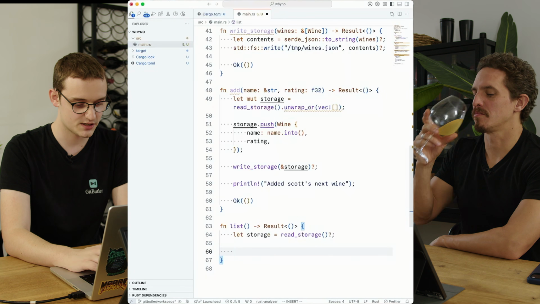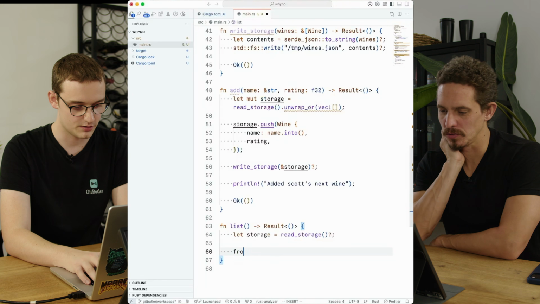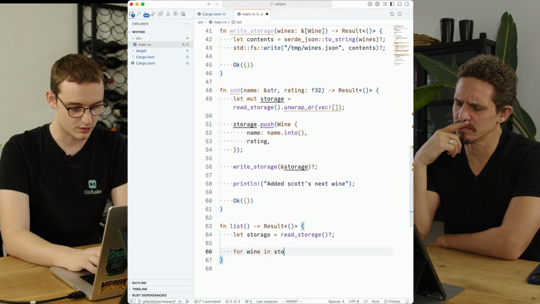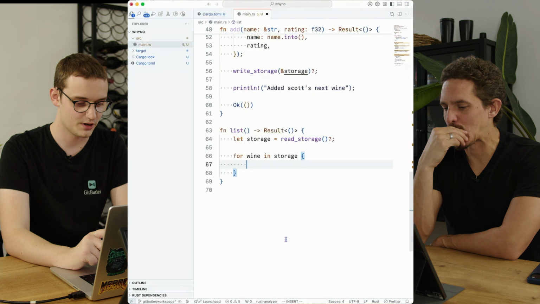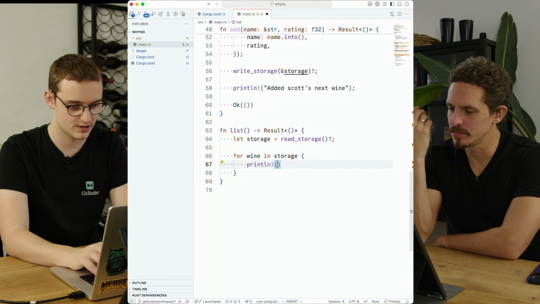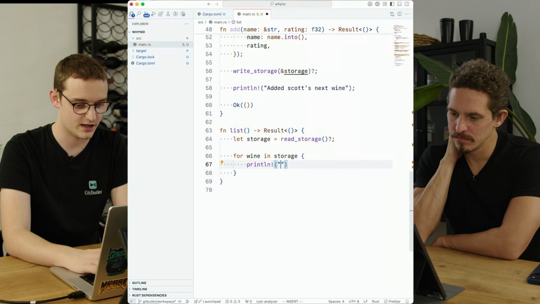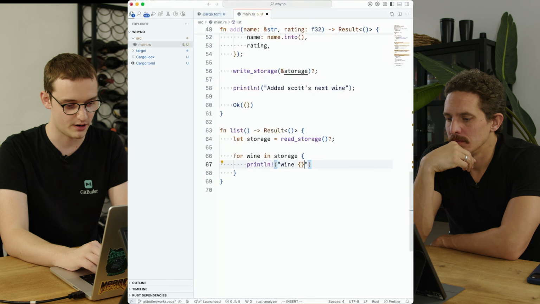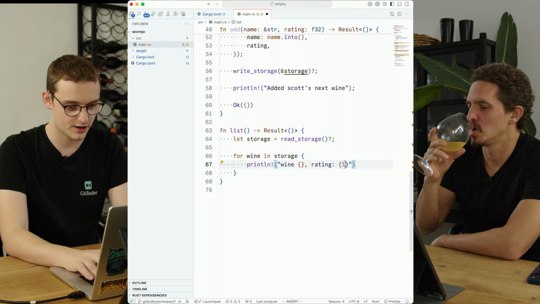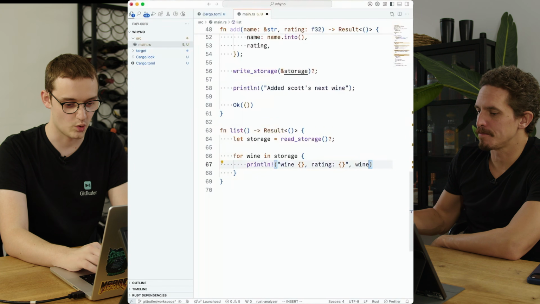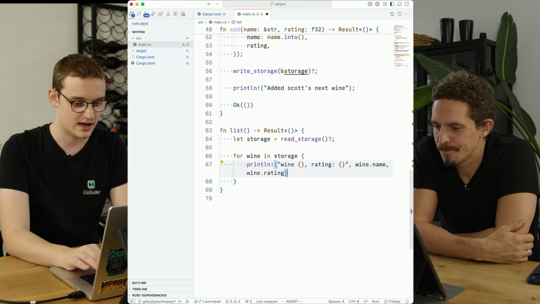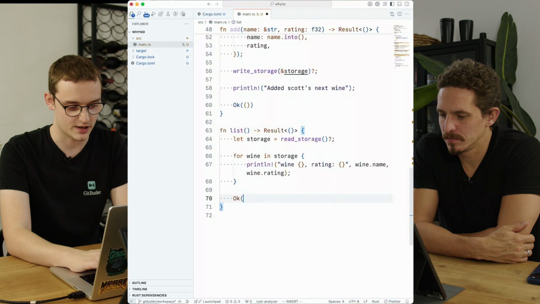Right. And I'm going to make a for loop, right? So that wasn't for, that's for wine in storage. There we go. So what I'm going to do is be very basic, like println. Right. And this has a wine template string. So I'm going to say wine and then expect a variable, followed by rating, colon, and then another variable. And then in here I can say wine.name, comma, wine.rating, and this will print out the various wines that we have.